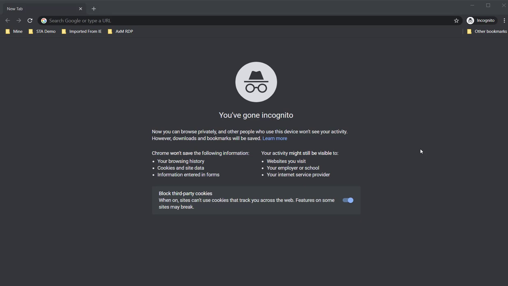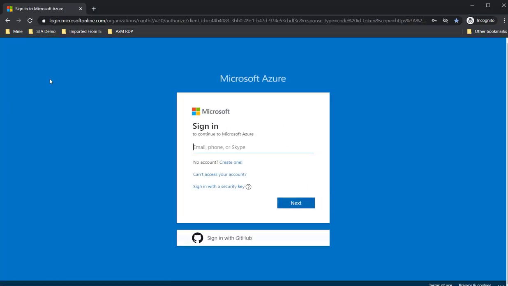Now, the reason we are doing this is because Azure admin portal is considered a highly critical application. So there has to be a higher assurance of authentication method in order to access the application. Now, in order to do that, let's quickly open Azure admin portal.